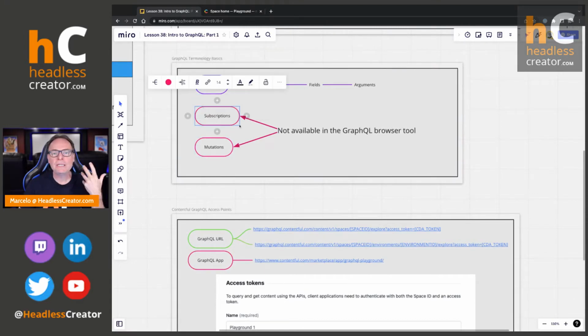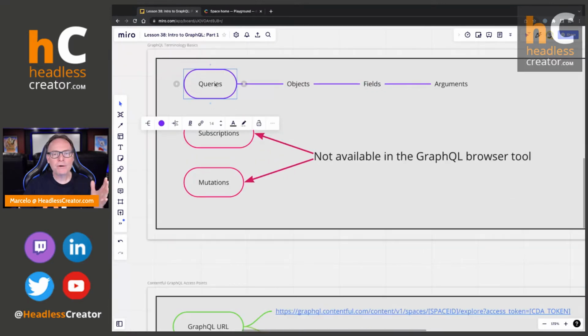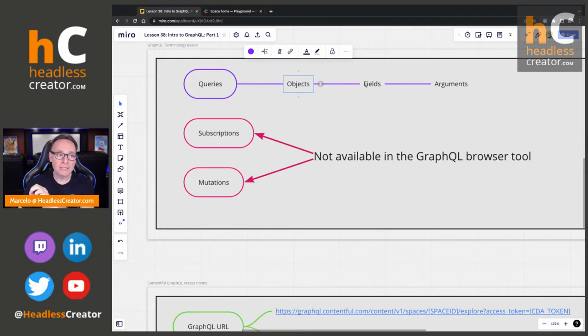This is usually done by developers. You can use the CLI to do updates and stuff like that, but that's for a different lesson. So in the GraphQL tool that I'm about to show you, the only thing you'll be able to do is queries, okay? Now, within queries, the way you query stuff in Contentful is by asking for objects. For example, objects equate to content types, right?